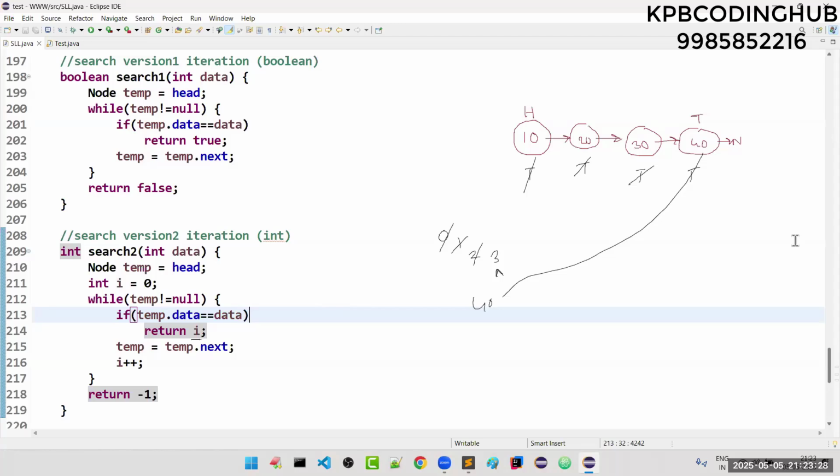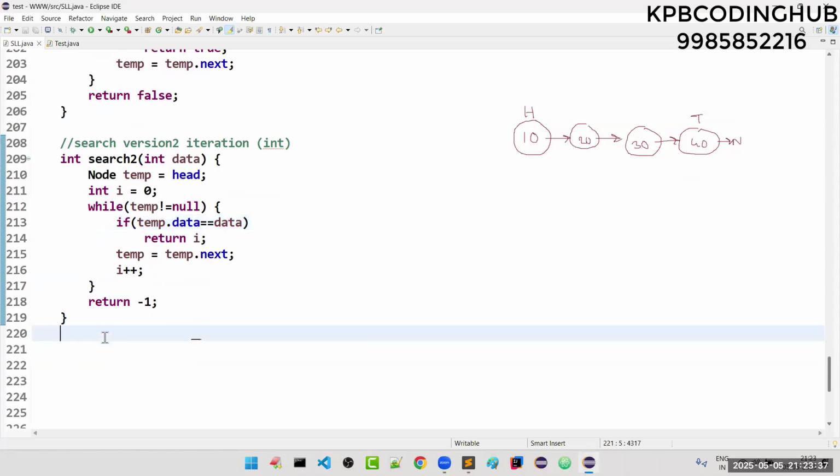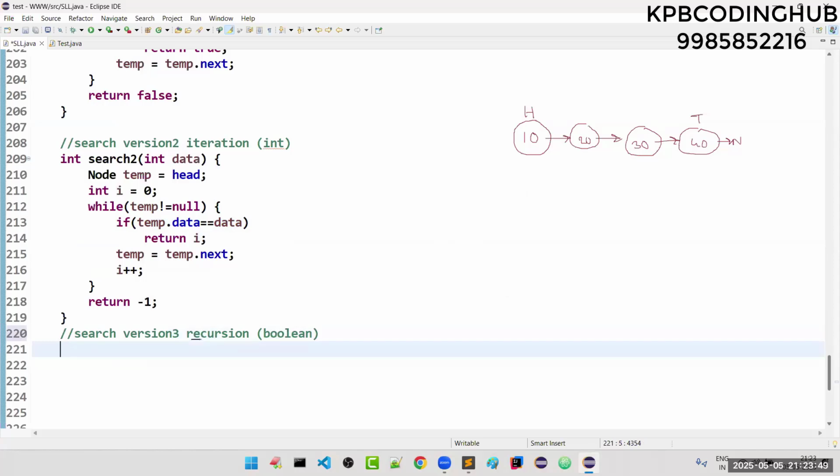Now, sir, I want to implement these two by using recursion. Sir, if I want to use recursion, we know the thumb rule, right? What is the thumb rule that we have? Sir, search version 3 by using recursion. But my return type should be Boolean. I hope you can understand this. So Boolean search 3 I am taking, where we have to pass a temp and at the same time data.